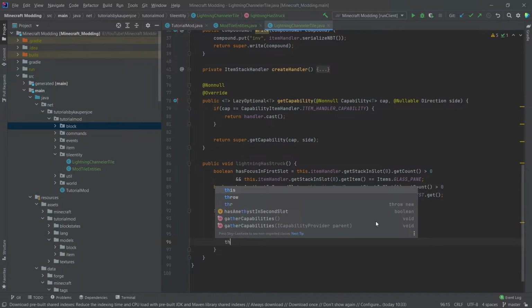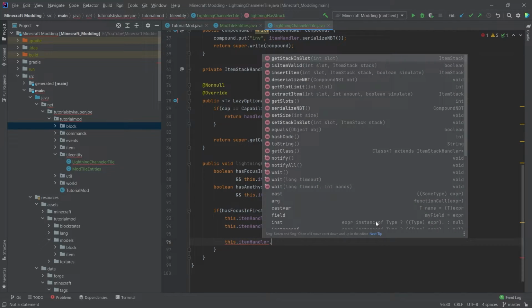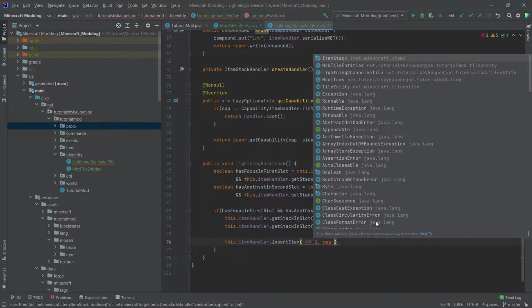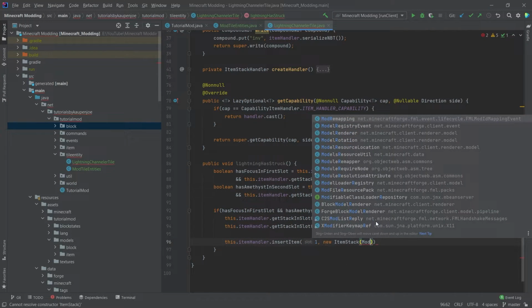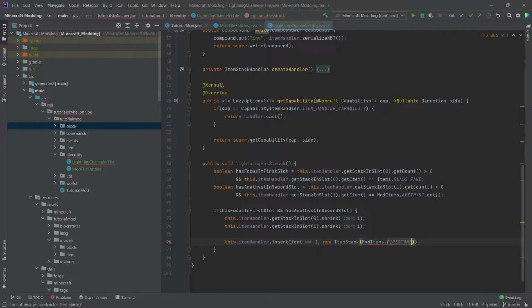And then what we're going to do is this.itemHandler.insertItem in slot 1 is going to be a new ItemStack, ModItems.FIRESTONE.get(), with a false for simulate. This will basically delete the glass pane and the amethyst, and we'll replace the amethyst with the firestone. That will happen when we call the lightningHasStruck method. It's going to take a while until we get there where we actually call it.